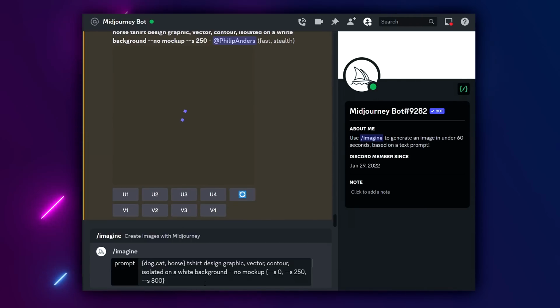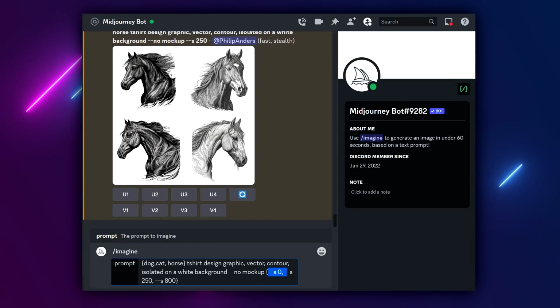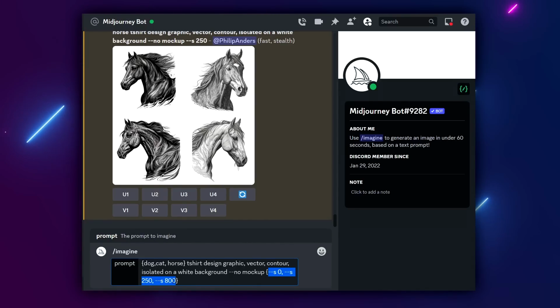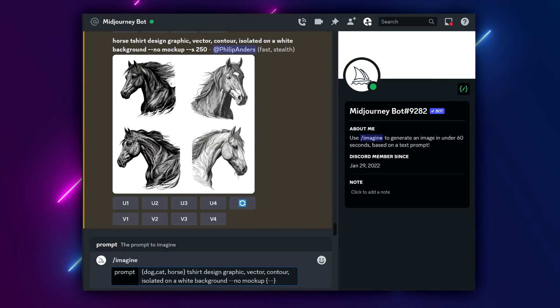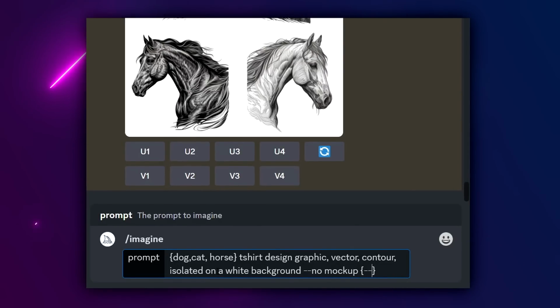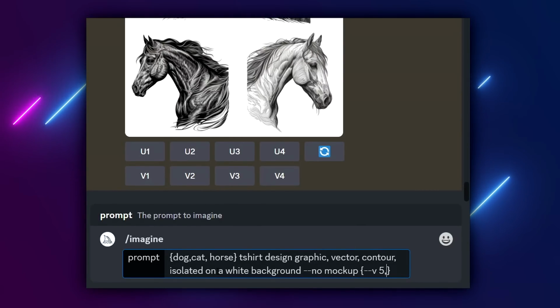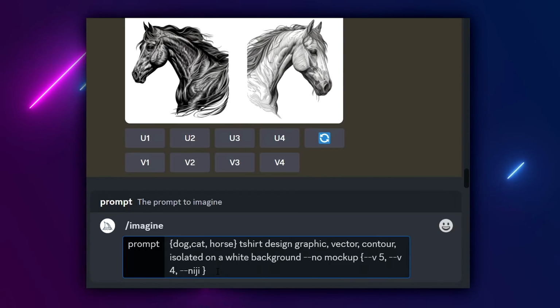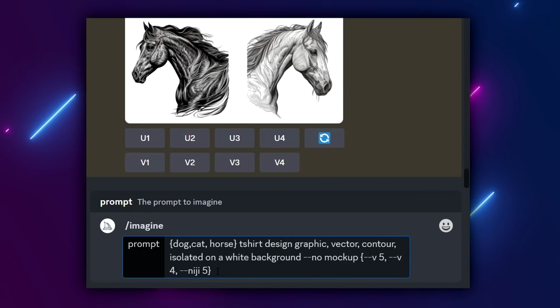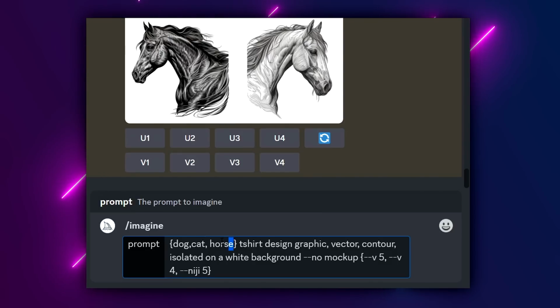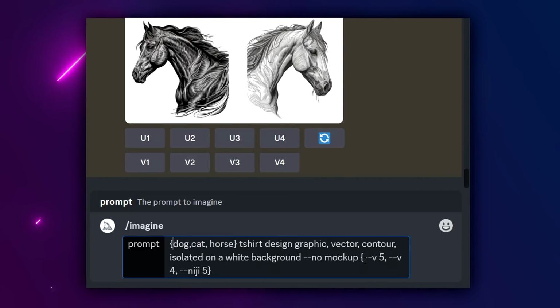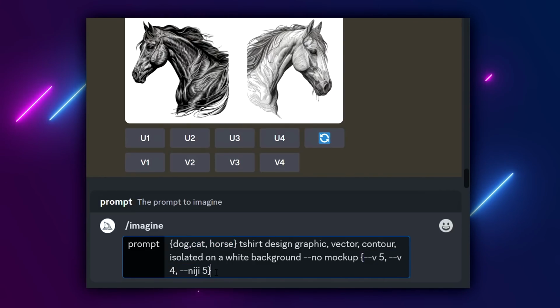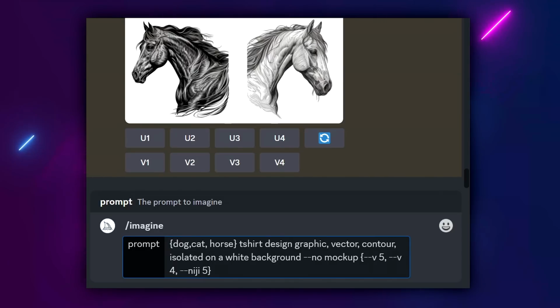And this doesn't just work with the stylized feature. You could also, for example, try different models of Midjourney. One thing I would recommend you try out is putting --v 5 right here, comma, space, --v 4, and then comma, space, --niji, for example. You can put Niji 5, and then again you will get your dog, cat and horse, or whatever subject you're using, in different Midjourney models, and that way you can also quickly compare which model works best for you or the type of t-shirt design you're after.